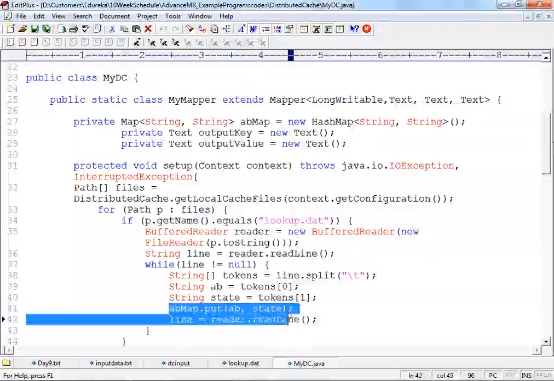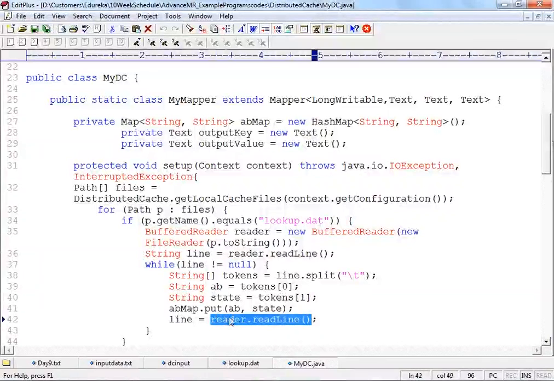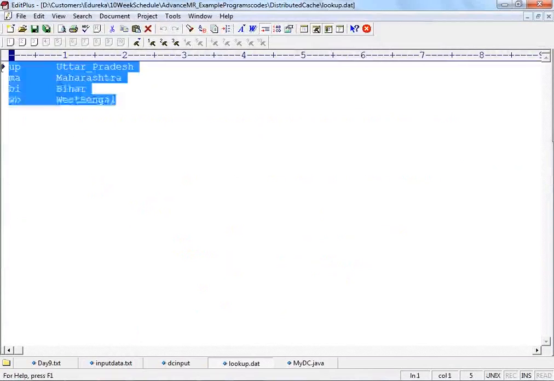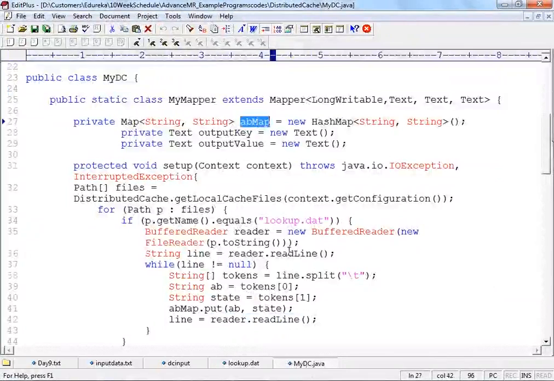And see over here how I am putting that into the map. And then I will say reader.readline, that means it will keep on reading everything. So this whole file, lookup.dat, whatever might be the size of it, is there for me in my map function. In a hash map it is readily available for me. And when is the hash map populated? For the first time when the program starts. Okay, cool.